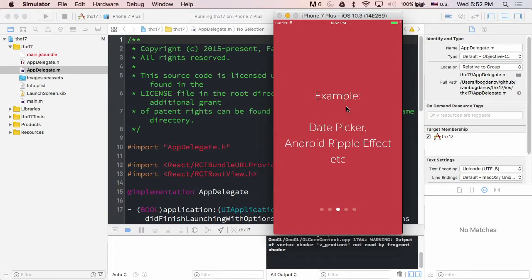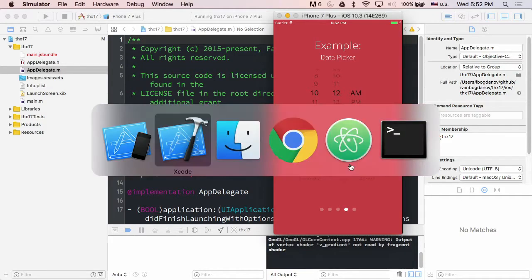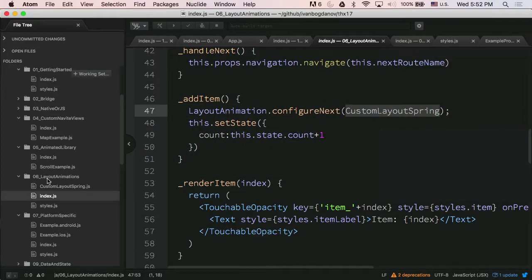So for example, like the most simple example, the date picker in Android and iOS, they are very different. The same thing in Android, the ripple effect is available only with the latest versions of Android. And React Native is able to handle all these differences. For example, here we show the iOS date picker, but the same code can work actually for Android, and I will show you how it is built.